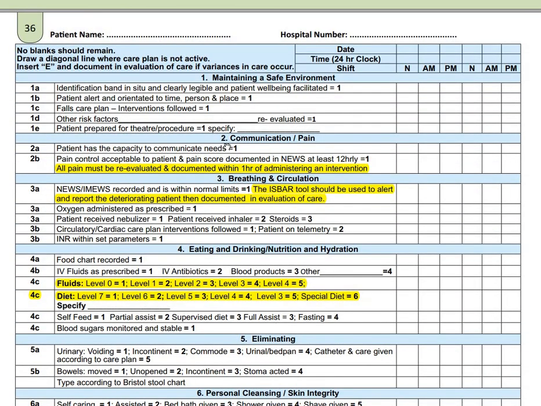So the next section then is communication or pain. So 2A, patient has the capacity to communicate needs. So if that is the case, put your 1 in the box. 2B then, all pain control is acceptable to patient and pain score documented in NEWS at least 12 hourly. If that's the case, you put in your 1. All pain must be re-evaluated and documented within 1 hour of administering an intervention.